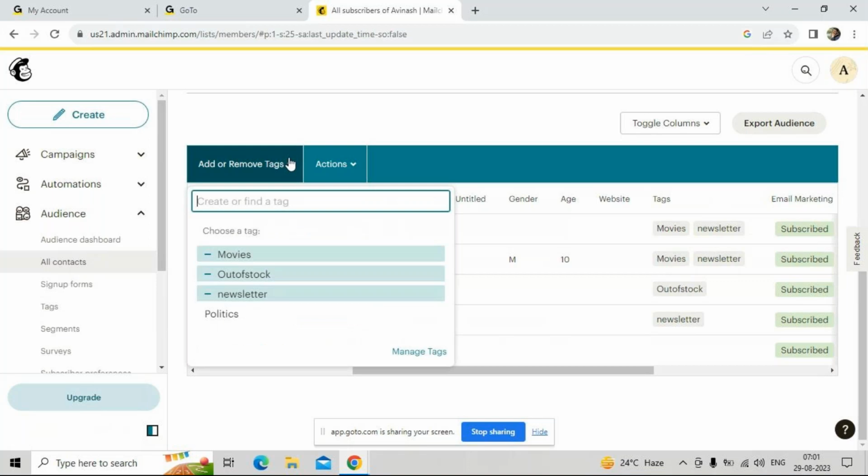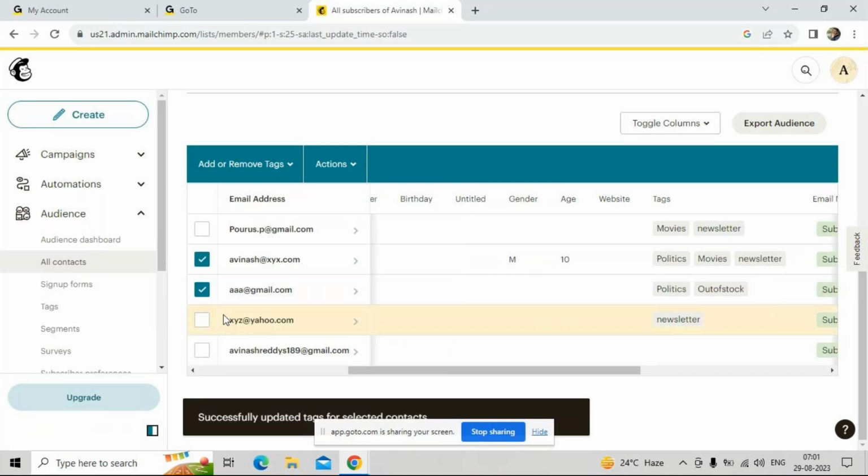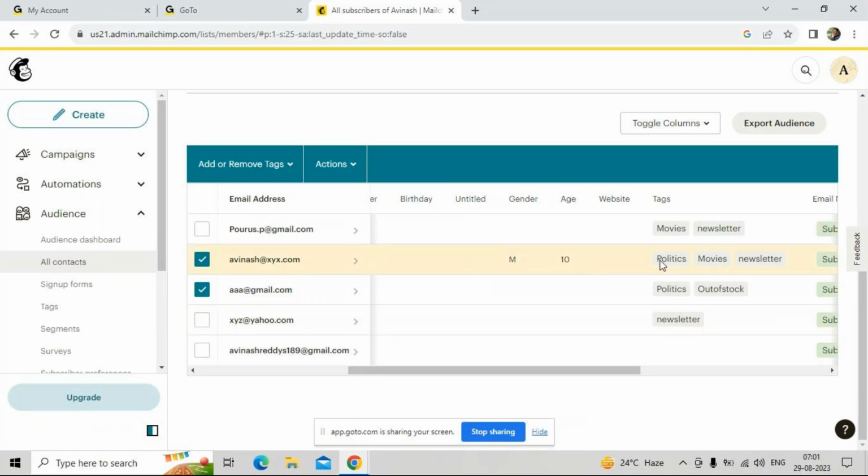Okay, so these two people, this person is into politics, movies, and newsletter. The second one is only into politics. The first person is only into movies, as per us. So we can add these tags. Now, what is the use of these?